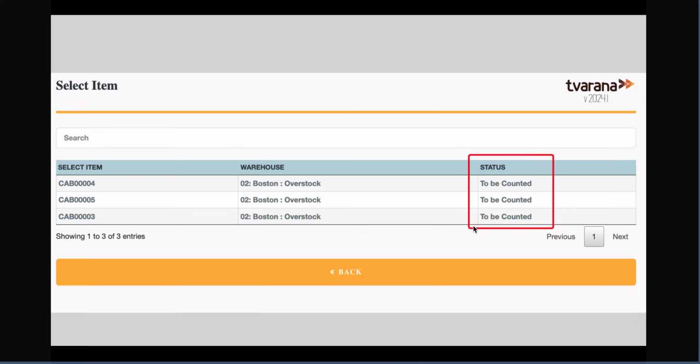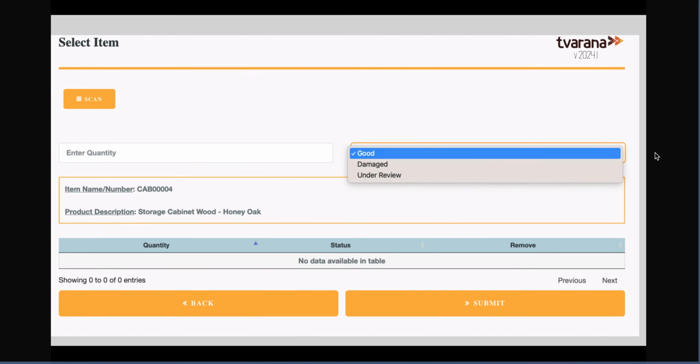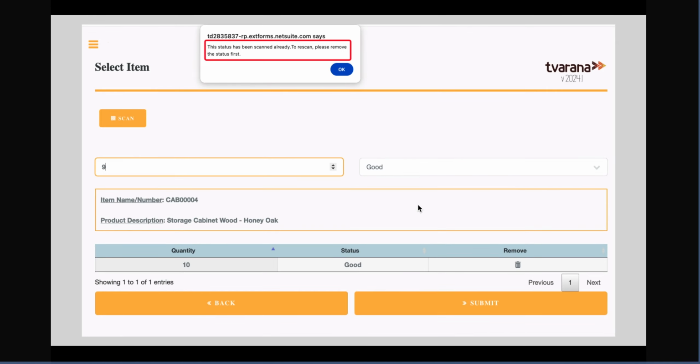The user has to click through this. They'll see more details about what items and which warehouse they have to be counted in. And the user just has to select one of the items. And now this shows the same scanning page, which we've always had. The only change here is now the user needs to select the status of the item, good, damaged, under review, or whatever item statuses you have in your system. So a quantity has to be entered against it.